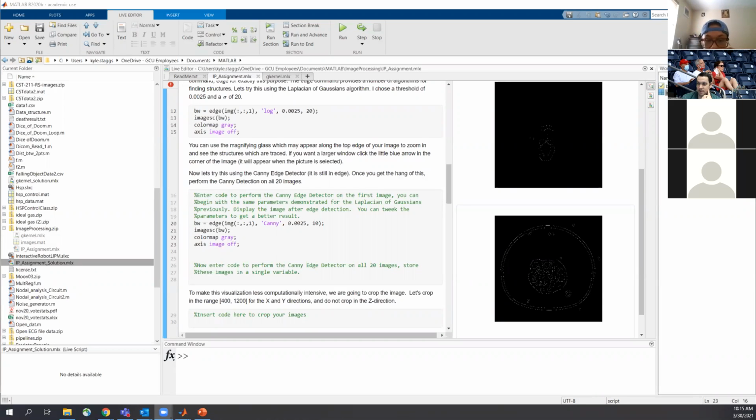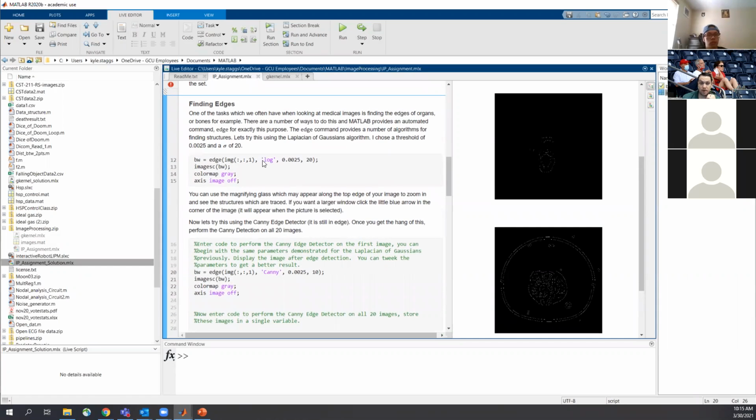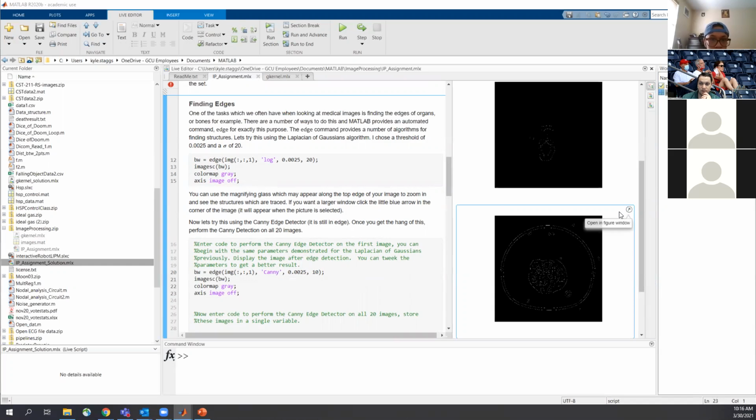So there we are. We've got a couple important features there. So canny edge detection is primarily switching the method from logarithmic to canny. And we had the prototype up here already. But what we can do is we can see using the canny edge detection and by tweaking our parameters just a little bit, we can get a pretty good result out of the canny edge detector.